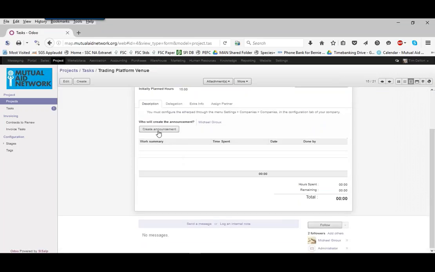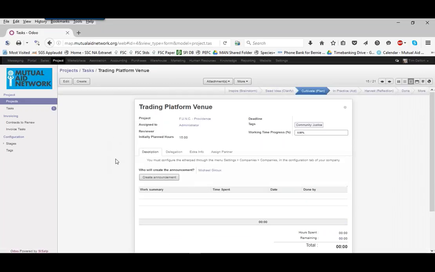You can assign tags of different sorts. You can create related announcements, and that's where the news comes up. And there's some things in here about delegating extra information and assigning partners to different aspects of it. You can put a lot of information in here, and I think that after we get some templates in place and get a few things going, we'll find this very, very useful for moving projects along.